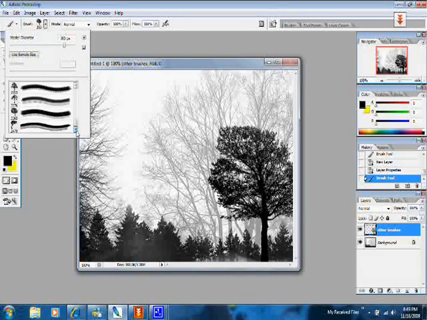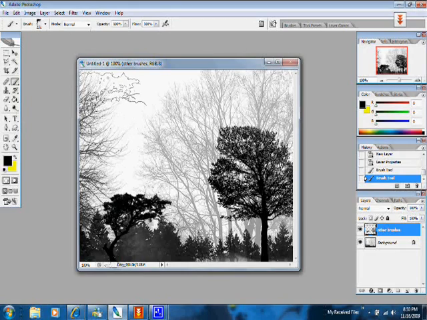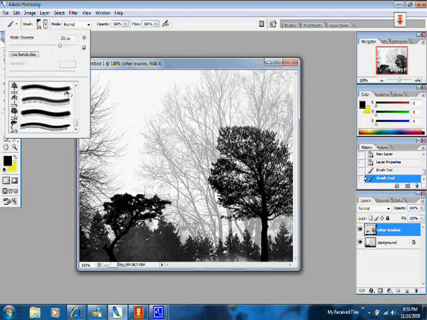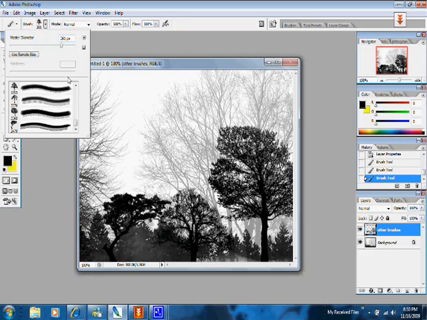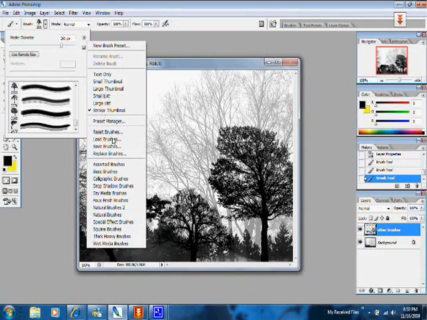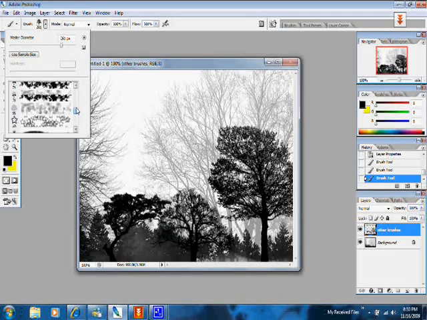And let's see. Okay, another kind of warped tree. And let's see. Just one more tree like that. So now let's just go in here and maybe we'll add a little color to this because it's kind of gloomy.